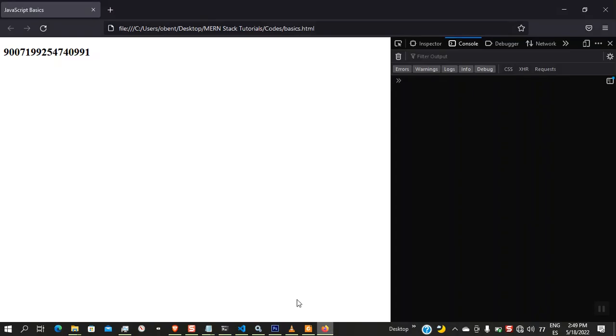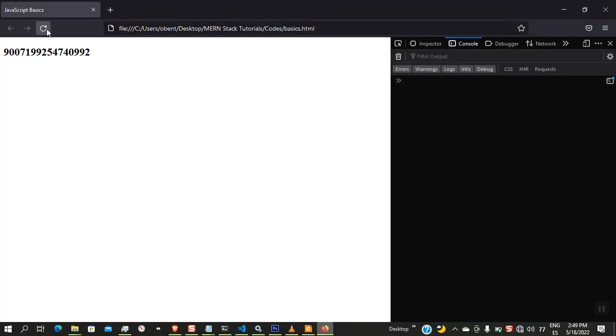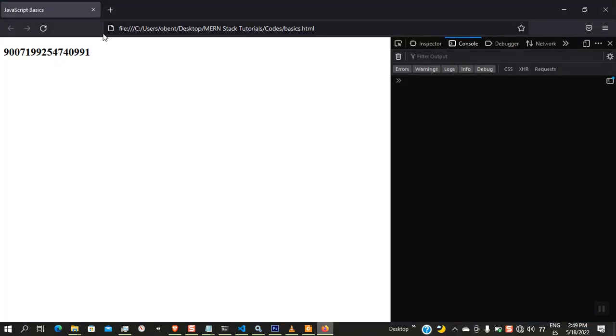Check it out. You just see plus 1. So 2 to the power 53 minus 1 is going to give you the value which you see. That's the same as the max safe integer. I just wanted you to see that.